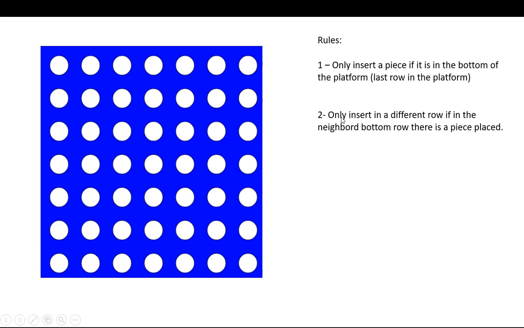And also we can only insert in a different row, for example the fifth row or the fourth row, if there is a piece placed in the bottom neighbor of the row. So for example, if we want to put a piece here, we need another piece here in the second row, right? So we are going to code those rules. So let's see how we can do it.